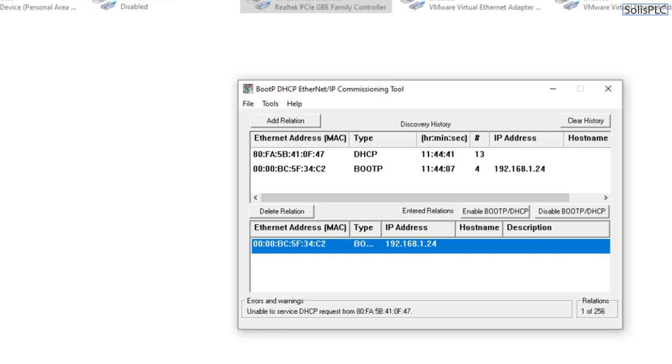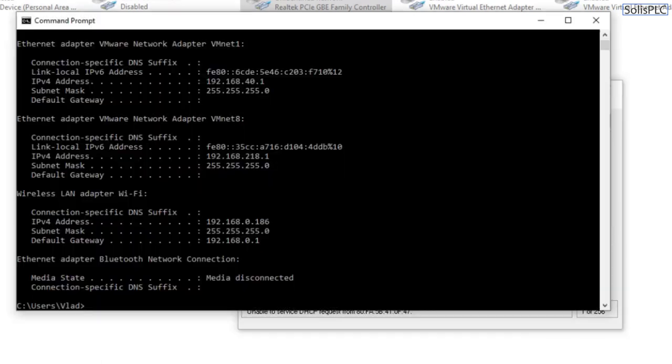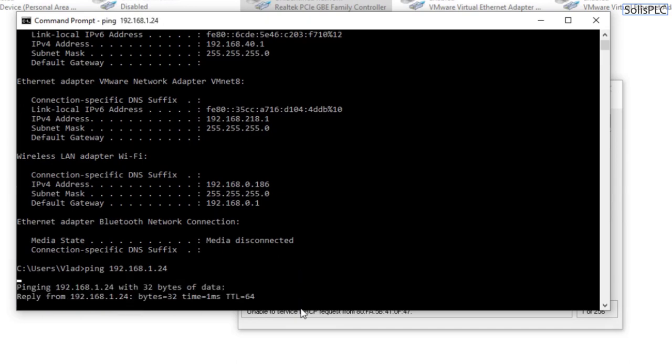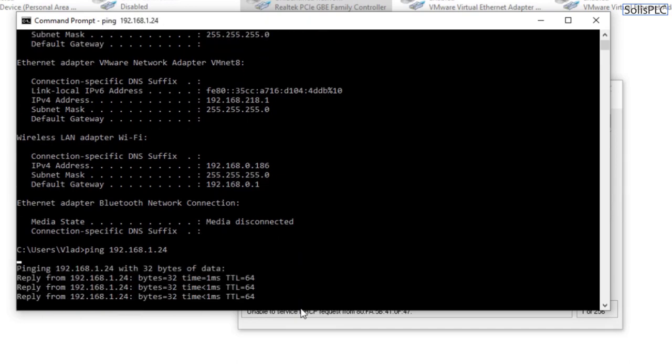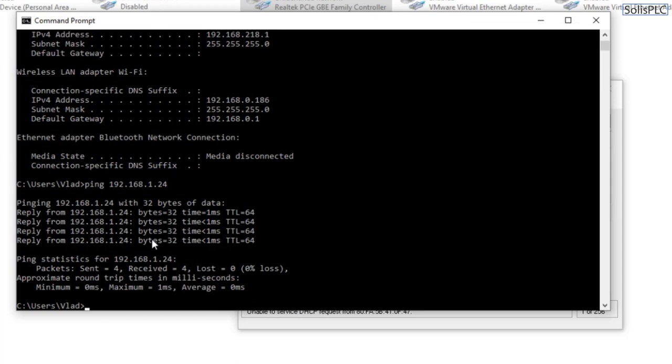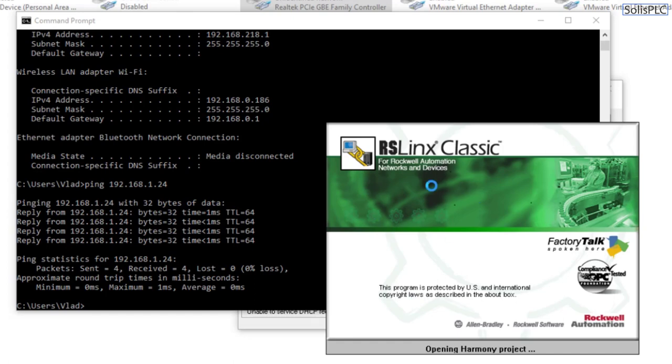The next thing that we need to test is we can test a ping to that specific device. So if I go back to my command prompt and type in ping 192.168.1.24, this should go in without any problems. And as you can see here, 4 pings went through and we've got a reply. The next test that I'd like to do, since we have a PLC in that specific chassis, and as you saw, a couple of input and output modules, what I can do is launch RSLinx Classic and make sure that that connection has been established.